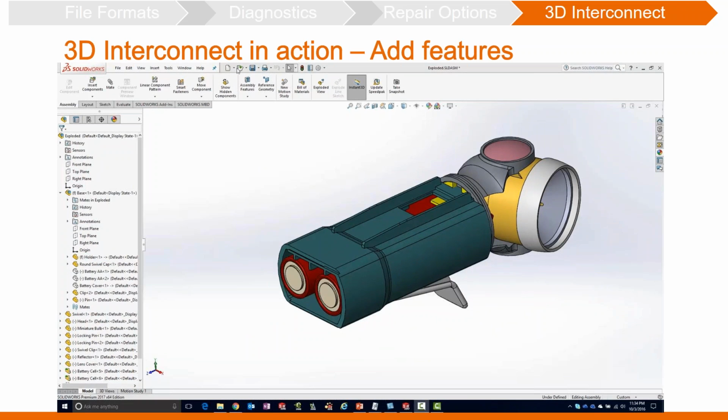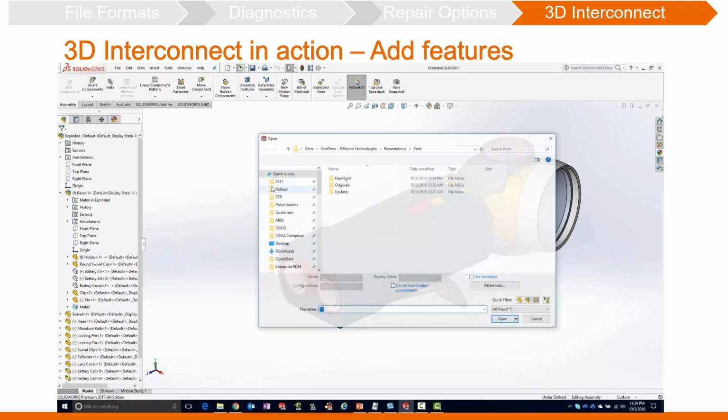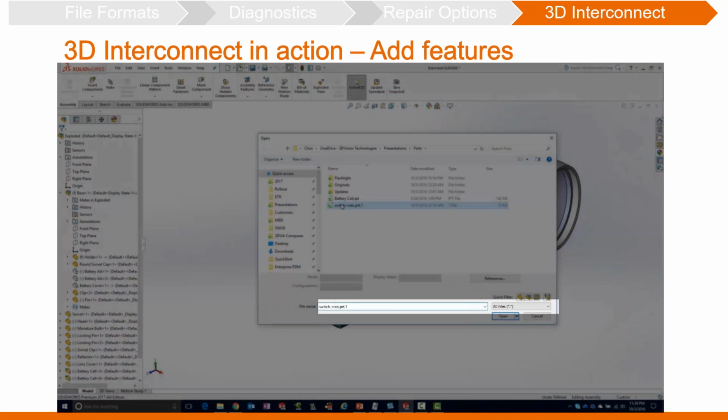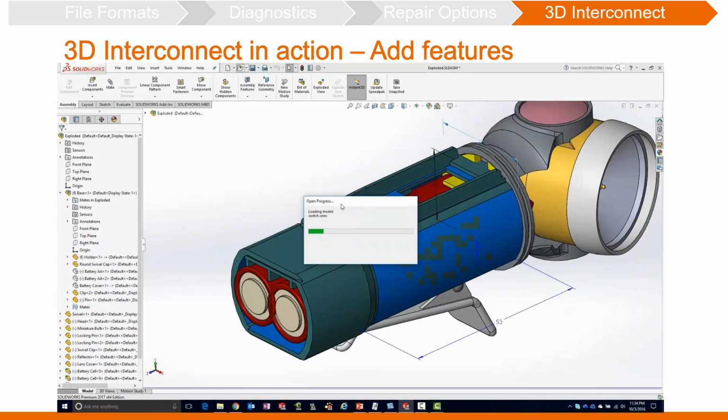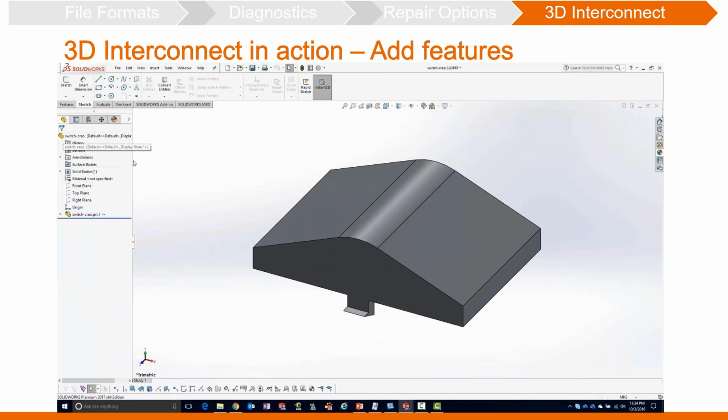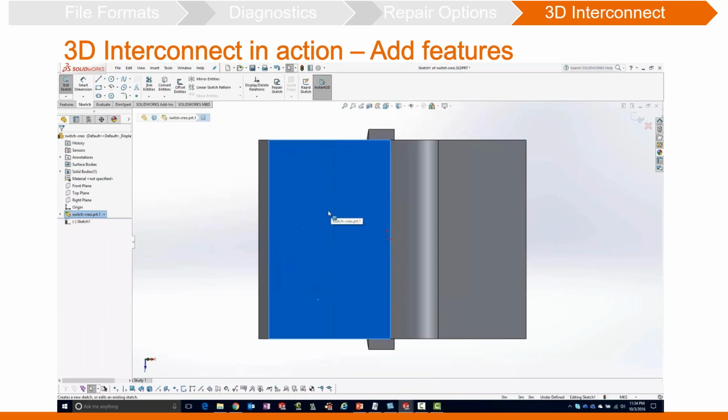Let's take a look at another example here. In this case, we're going to use a Creo part. Notice that it's a .1 extension. That's how Creo keeps track of revisions. So we're going to open this up in its own window as a part, and it does create a SOLIDWORKS part, but it has an external reference back to that original Creo file.